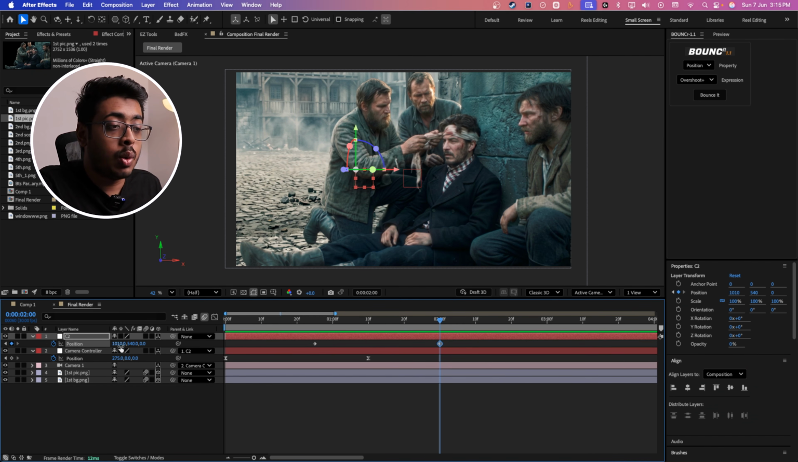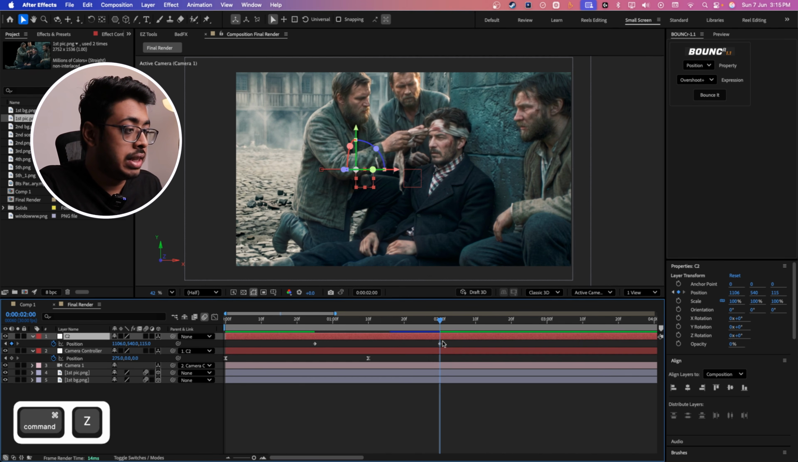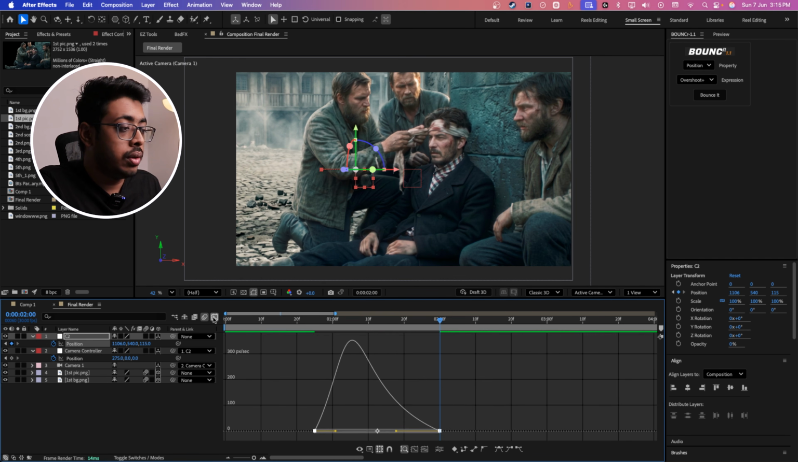Perfect. Now in order to zoom in, instead of using the scale, we're just going to use the Z axis. So in this case, we have the X, Y and Z. So let's zoom in like this. Perfect. Again, selecting both the keyframes, press on F9, going to the graph. Let's keep it like this. Okay. But we are not done yet. To make it feel real, there's one thing pending.